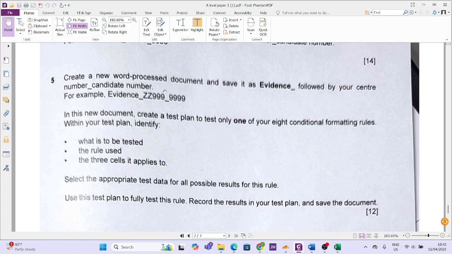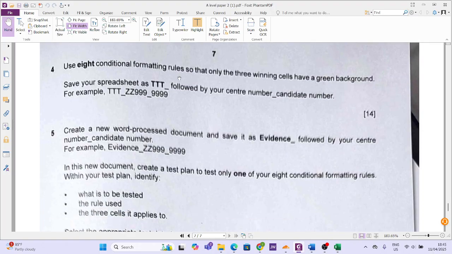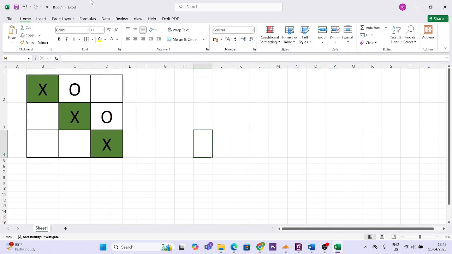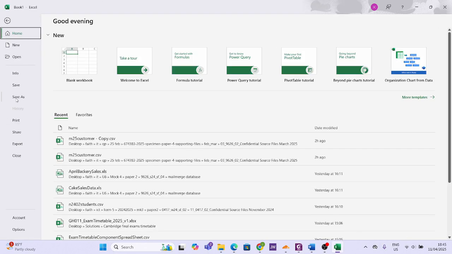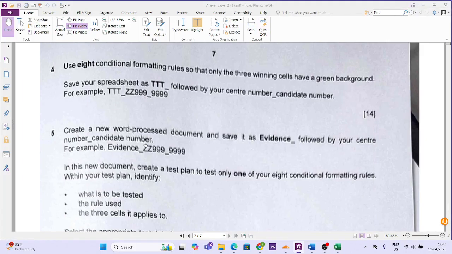Create a new word process document and save it as evidence, followed by your, I forgot to do the saving of the file over here. So you can go ahead and do the saving of the file. Right click, you go to file and then you do your saving, your save as, and you save your file correctly as you want. Okay. Now let's go on to this one. We are supposed to get a Word document.